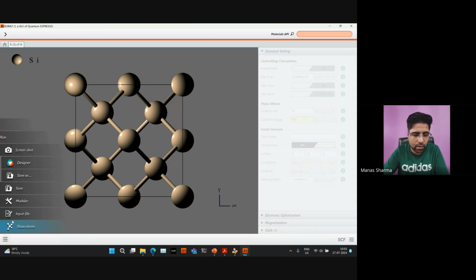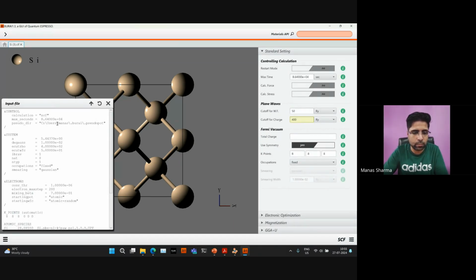Now, if you go ahead and see your input file, let me also cover some of the basics of the input file. Here this states what kind of calculation you will be performing, so that would be SCF. And another important thing is that you need to specify the directory of your pseudo potentials that you're using. Since I'm using this GUI, it already takes care of that.